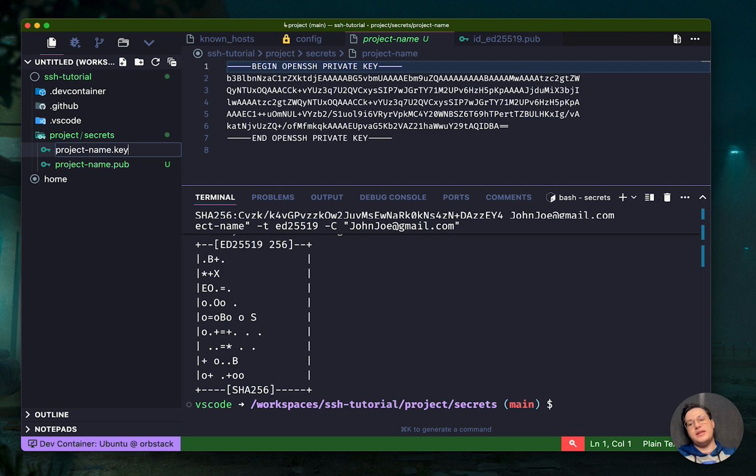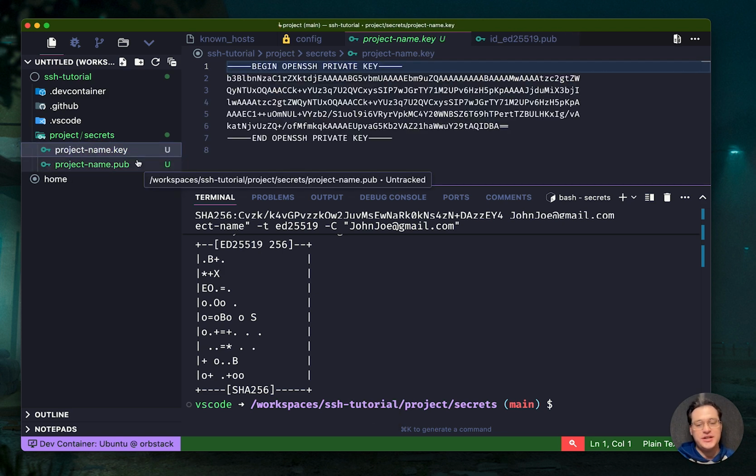I also like to give this the .key name. This way VS Code can identify it as a key. This doesn't change any of the functionality whatsoever. I still reference it the same way, just with a .key extension.